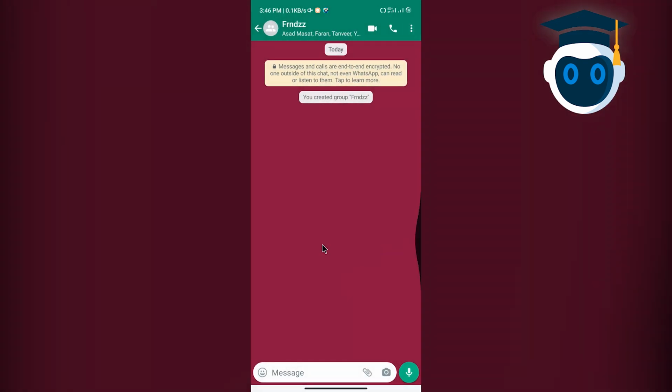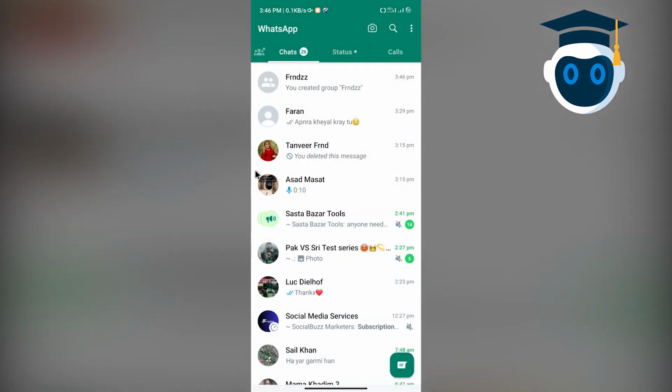Now what you have to do, simply share this link through your WhatsApp, through your Facebook or through your friends, and when they tap on this link, they will be able to join your group. So by this you can create and share your WhatsApp group with others.